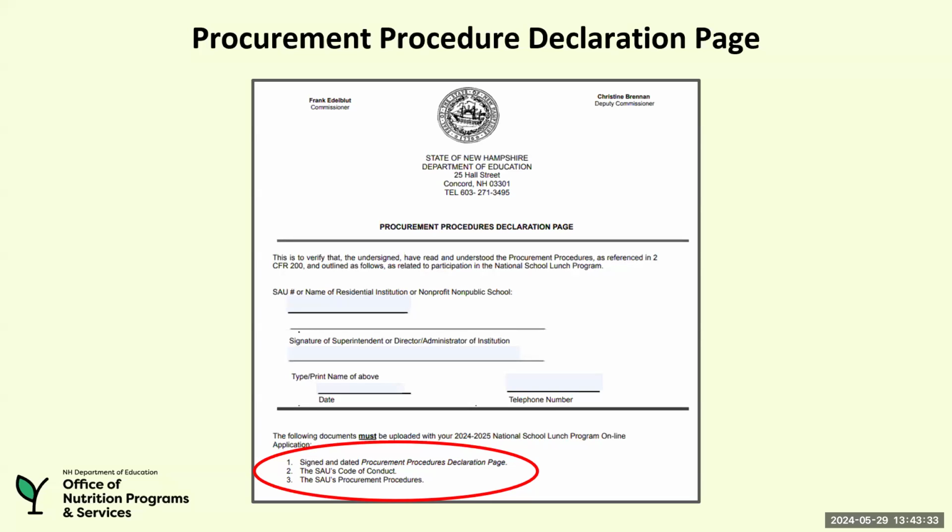SFAs are required to submit the procurement procedure declaration page. In addition to the declaration page, the SFA must submit the SAU's local code of conduct and the SFA's local level procurement procedures. This form also must be signed by the superintendent or RCCI director as applicable. Please do not forget to include the additional attachments along with the procurement declaration page. As you can see, these are indicated by the red circle.